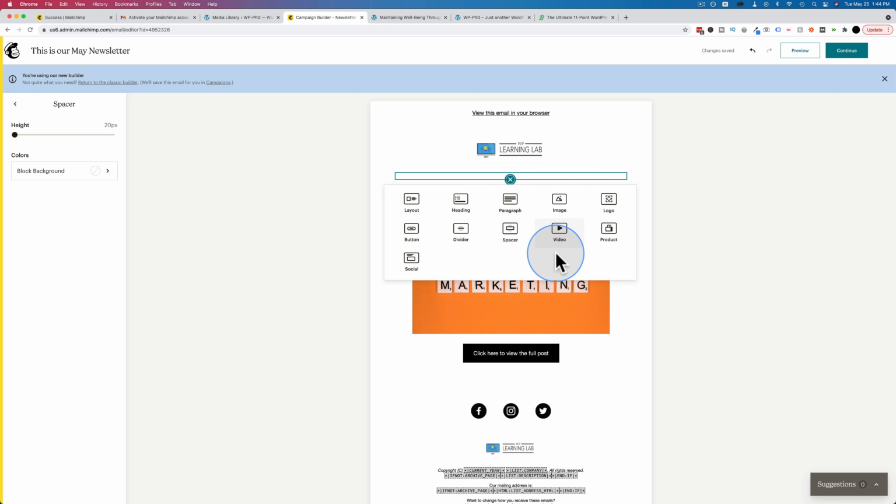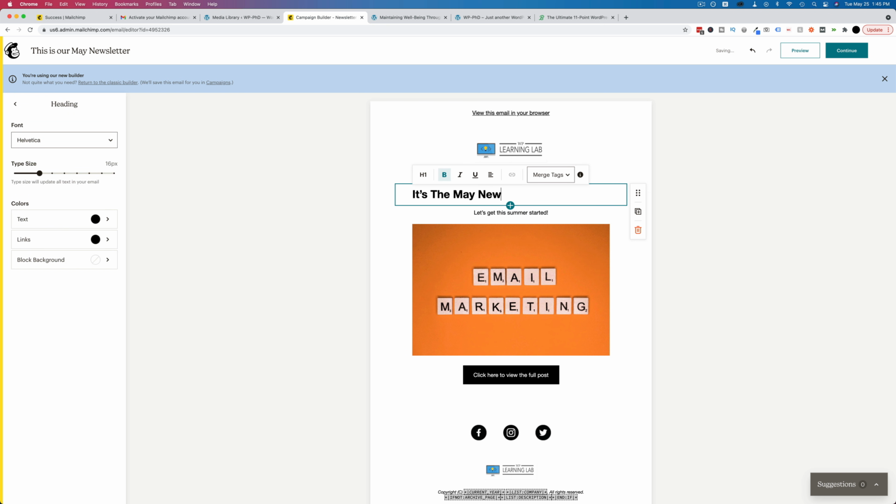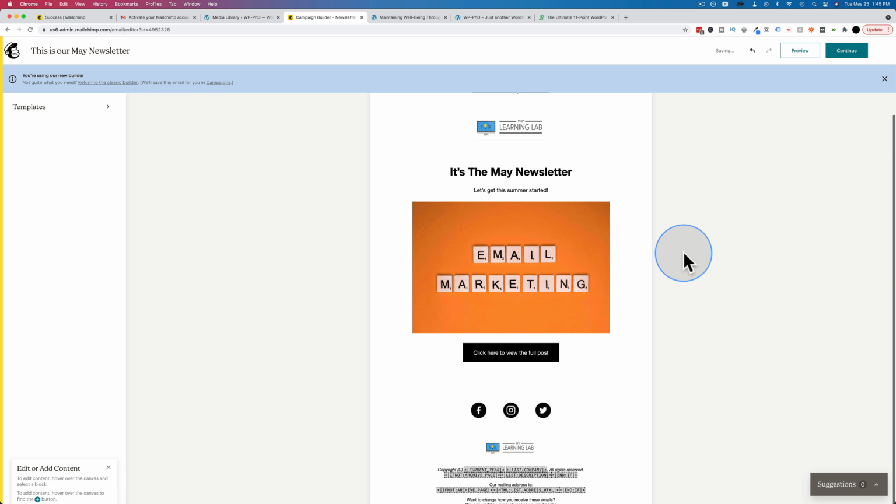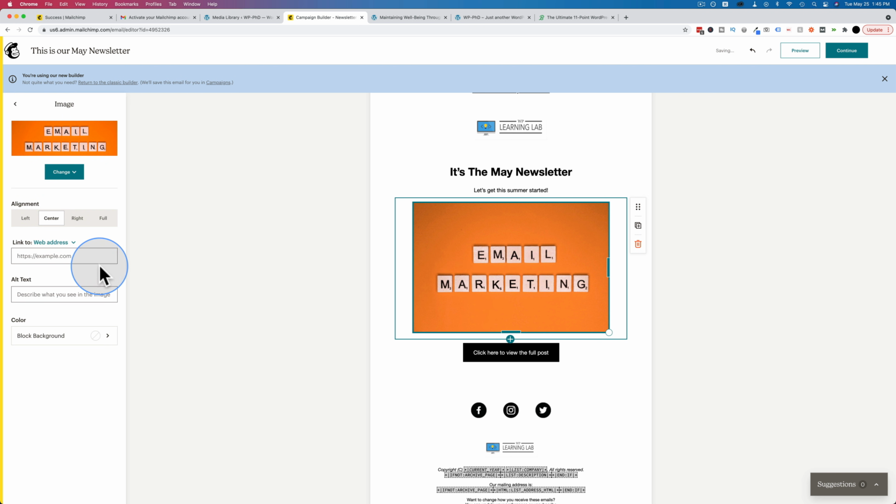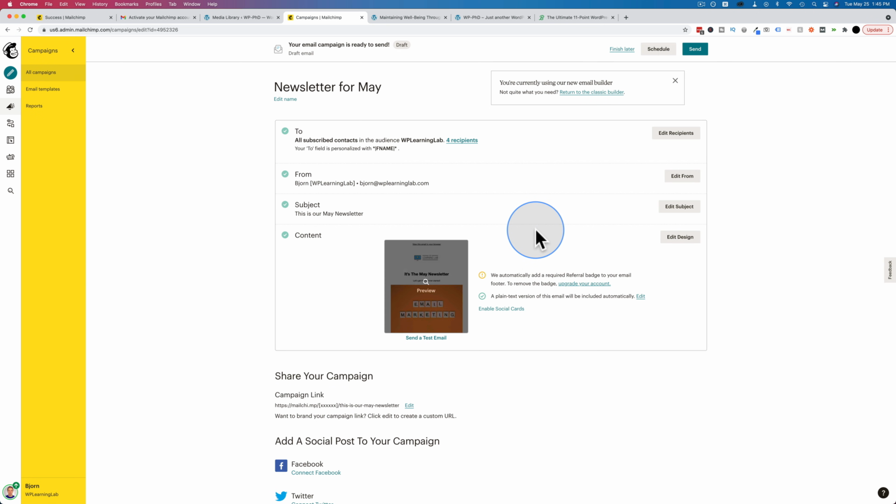We'll click on the plus icon. You can choose any one of these options. It's the May newsletter. Let's center that. All right. Really basic customization. You can make images clickable links as well. Just add the link address over here after you click on the image. Click on Continue when you've created your email, and now we're ready to send.